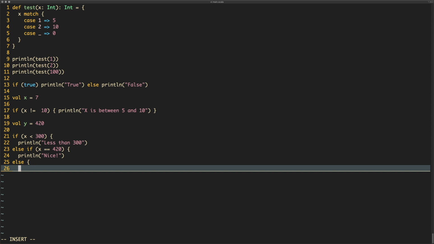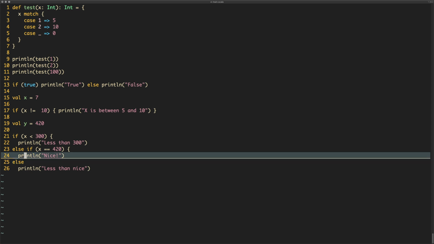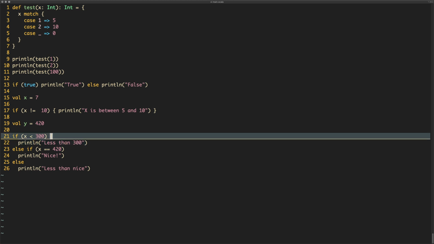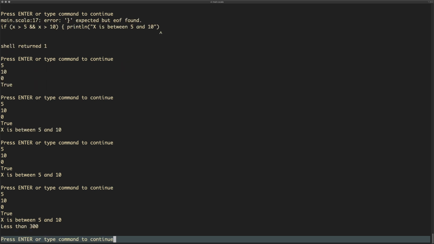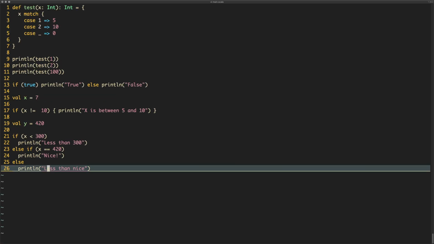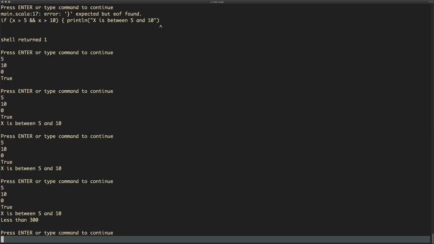and we could also have an else statement there as well, and we can say println less than nice. And I've done something daft again. I've added the braces when we don't need to, because remember the rule is that when we have an else statement, we don't need braces. It's not recommended by Scala to have them, so we can get rid of them, and we can run that. We should see it print nice. Oh, it's printed less than 300. Because it's not less than 300, I've done it the wrong way around. That's the way around it should be. There we go.